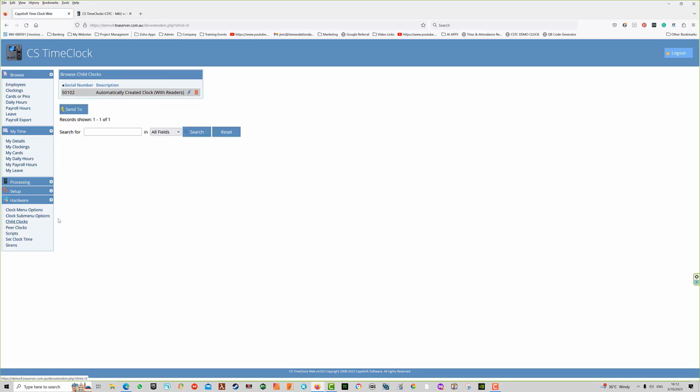In the child clock section, you can see whatever child clocks are currently connected to your CS Time Clock. This lists one, which is the internal child clock that contains the reader for the clock, whether that's a fingerprint reader or a proximity reader. If you had other CS Time Clock child clocks connected by RS485, then they would appear there as daisy-chained devices.